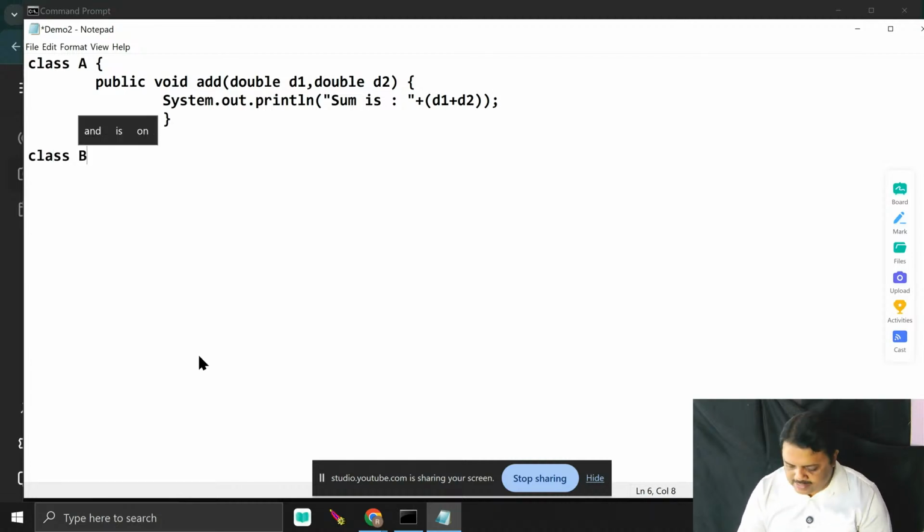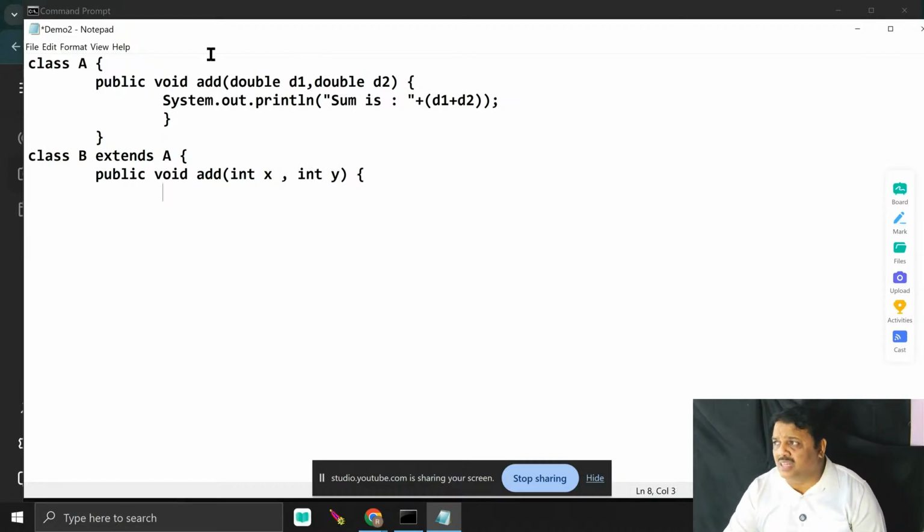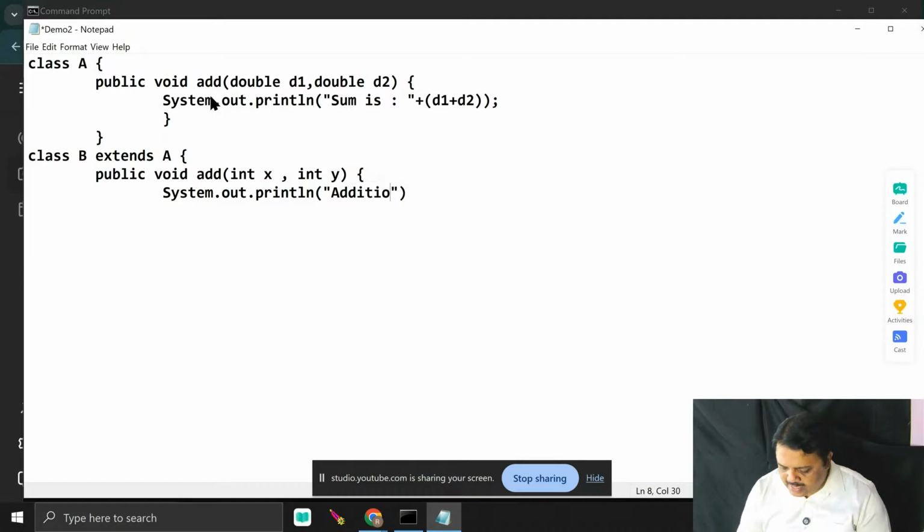I write class B extends A, that is, B inherited from A. I write public void add, and now I pass int x, int y. Add is a method defined in the base class, and add is also a method defined in the child. Here I write System.out.println with the addition is, x plus y.